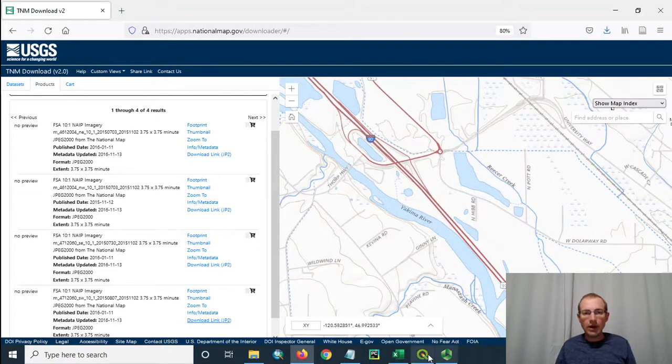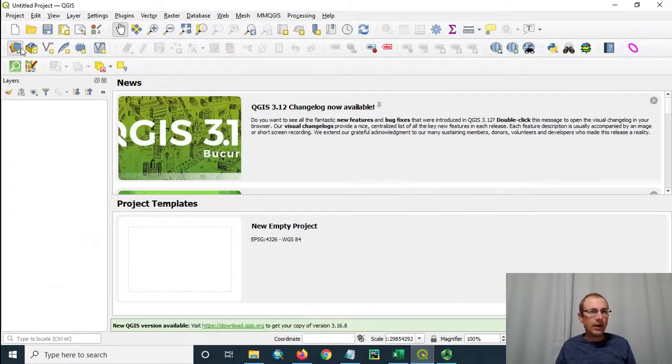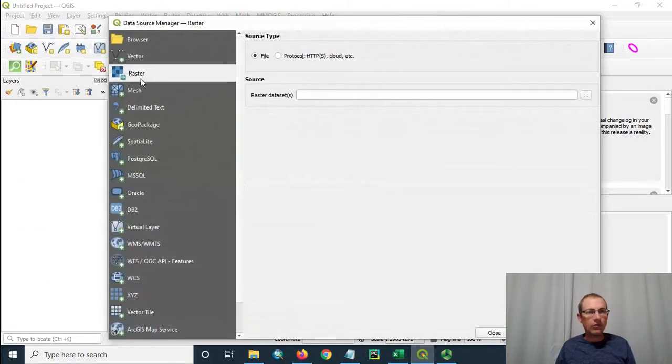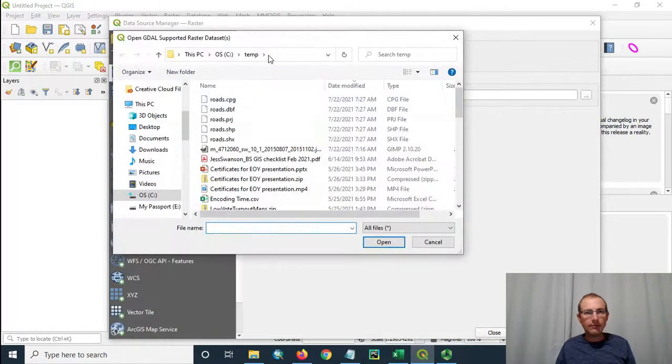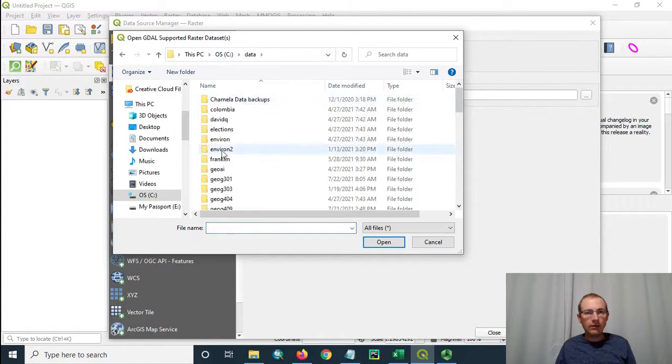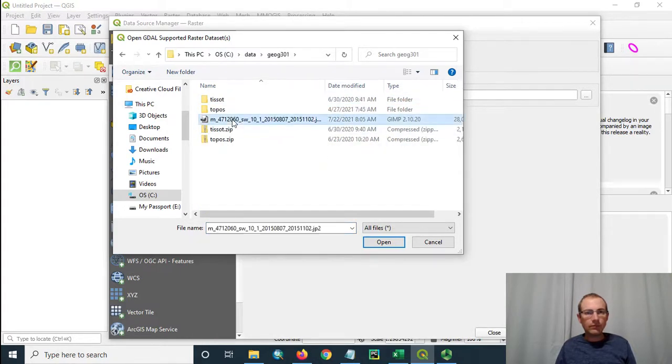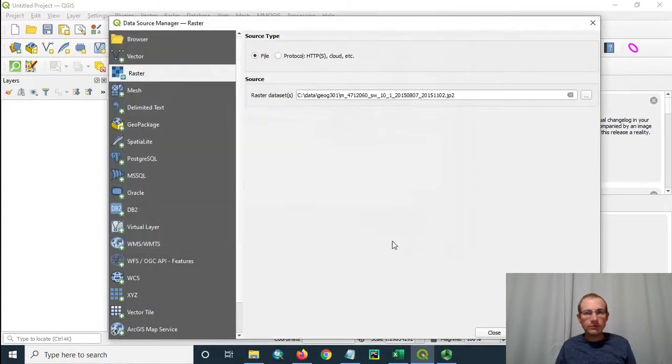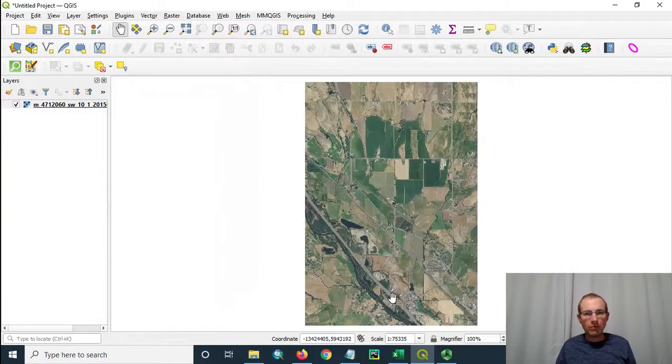So once this image is downloaded, I can go into QGIS, and I'm going to add through my Data Source Manager raster data and just browse to that data set. There it is. And if I was going to use this for other purposes or I had a lot of these images, I might make the names a little more user-friendly, but this will serve our purpose as well.